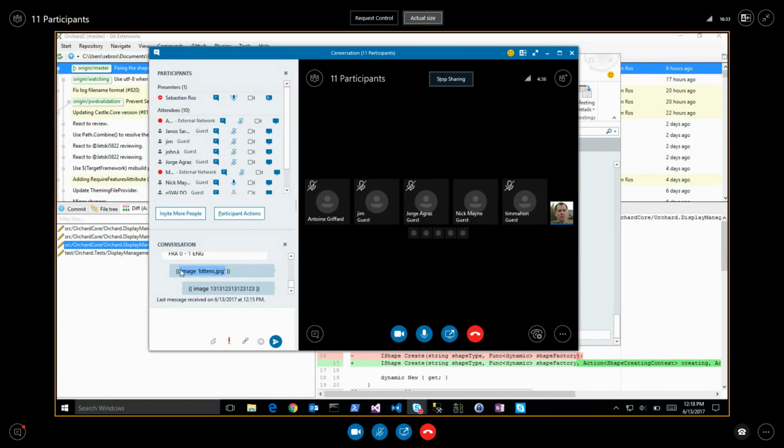The second thing was that this is handlebars syntax, and we also have a liquid-based syntax for the templates. Okay.